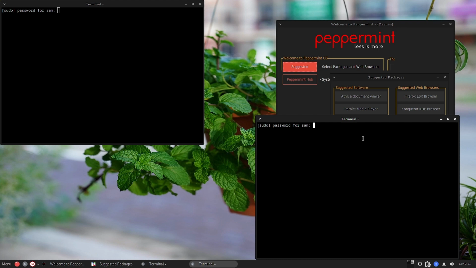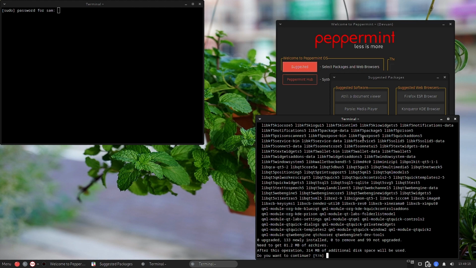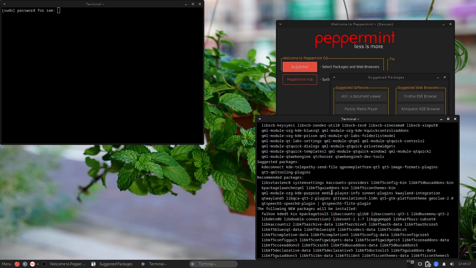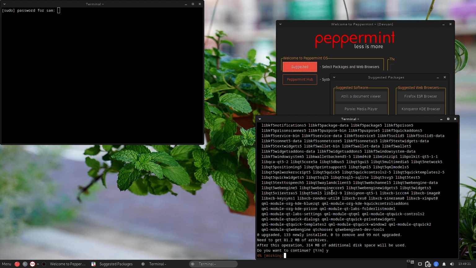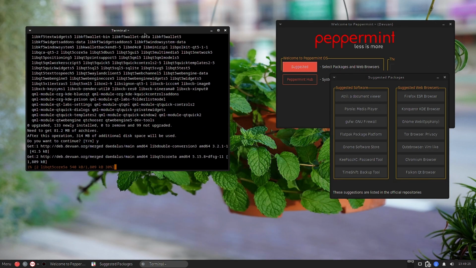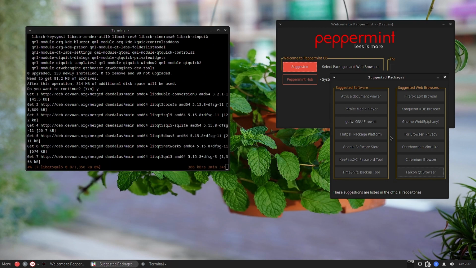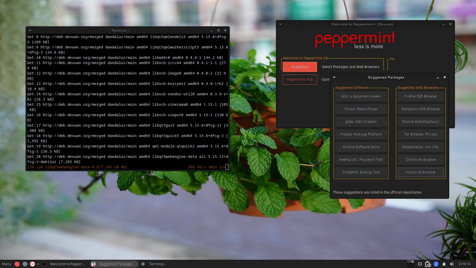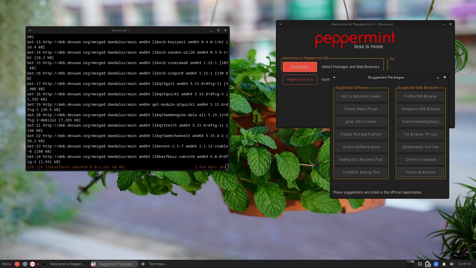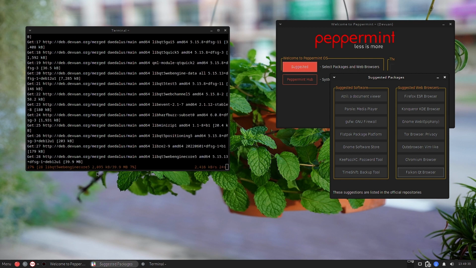So now what we will do is we will just input our password and it will install the Falkon Qt web browser. So you see, everything is working very fine. I don't see any issue. All the apps are getting installed perfectly. So there is a lot of user friendliness associated with PeppermintOS.